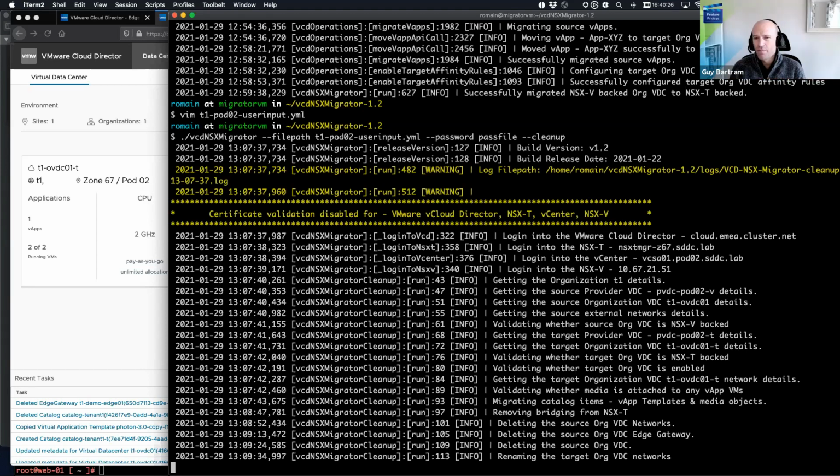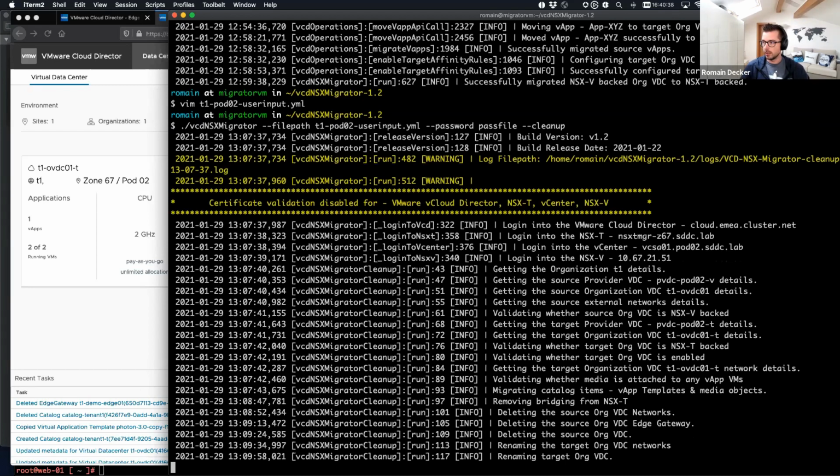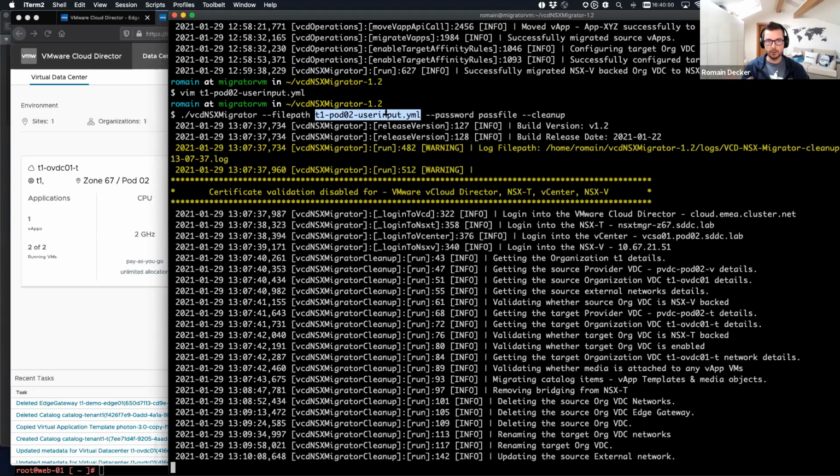Can you rename or create a YAML file separately for every org VDC? You can, can't you? Yeah, I would actually suggest doing that. That's why I have a separate one for this particular demo bench. But I would suggest having a specific YAML file per org VDC.